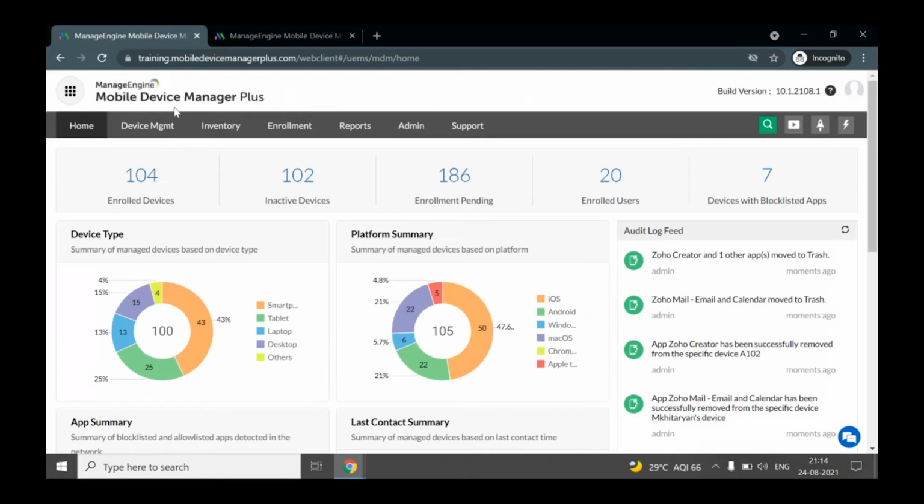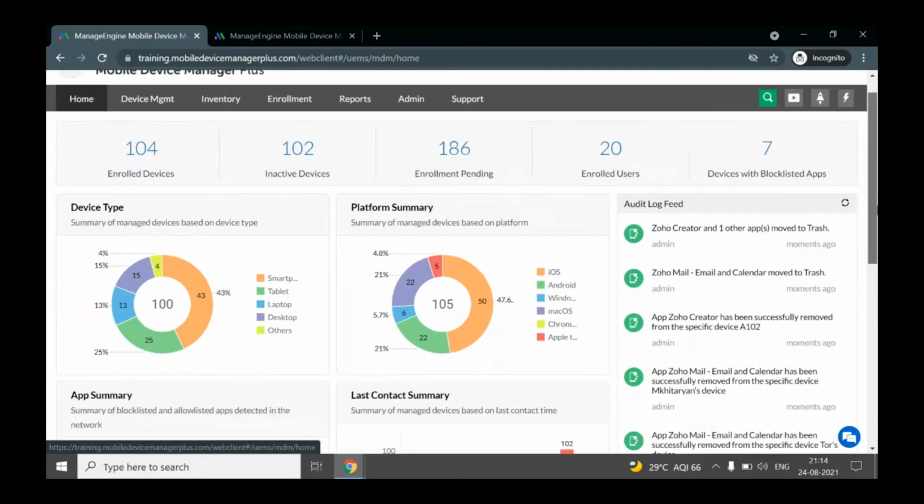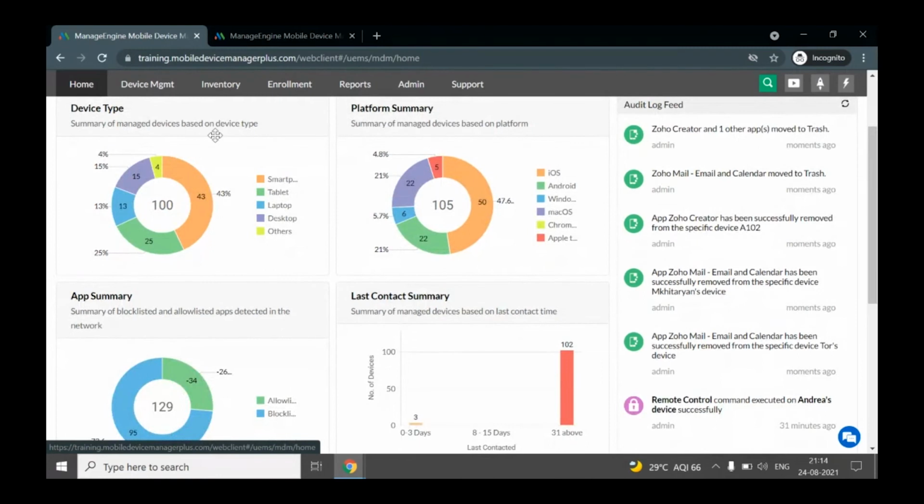So we are now on the MDM console. This is the Home tab, where you can see the number of devices that have been enrolled, devices that are yet to be enrolled, devices that have lost contact with the MDM server, and similar details. So here you have a graphical representation of the types of devices being managed, be it a smartphone, a tablet, or a laptop, and the platforms that these devices are running on.